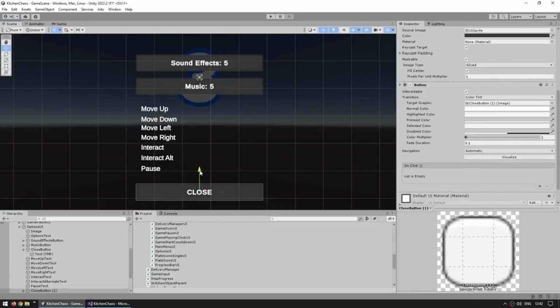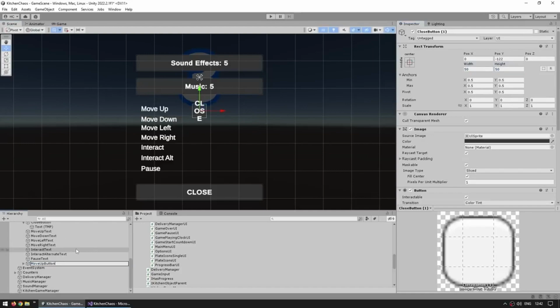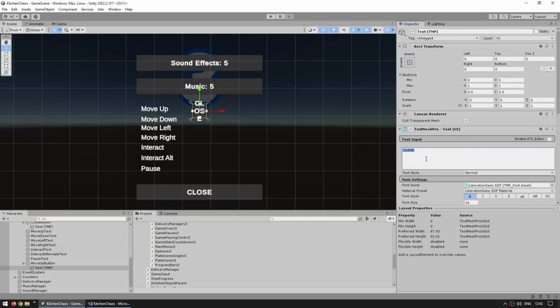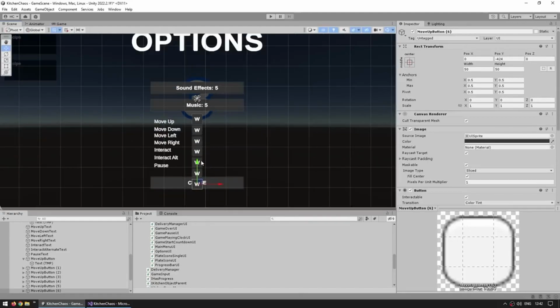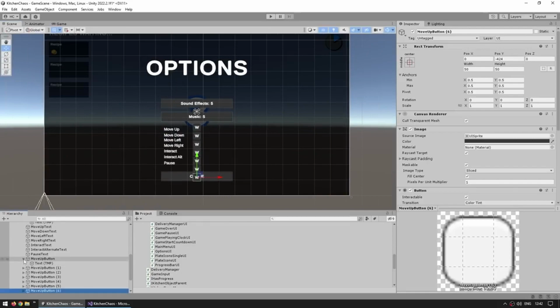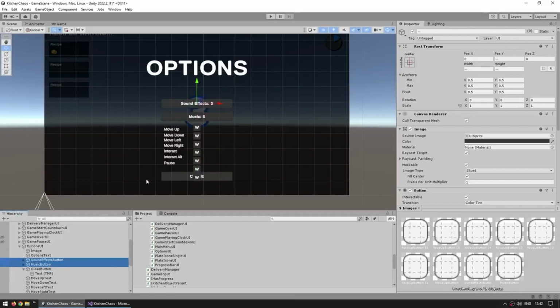So let's duplicate one of these buttons. Let's put it over here and put it on some like 50 by 50. So this is going to be the move up button. And inside on the text, this is going to be pretty much just a W. So we have the move up. Then we're going to have the move down, move left, move right, the interact alternate, and the pause. So we just need a bit more space, so let's move all of these up by quite a bit. Let's also move the music and the sound effects. So move all of these like that.